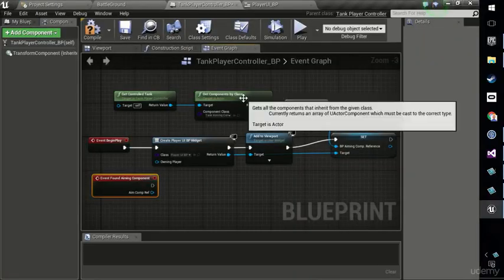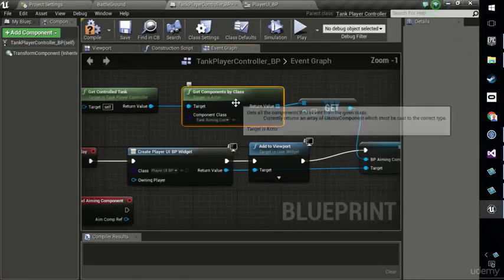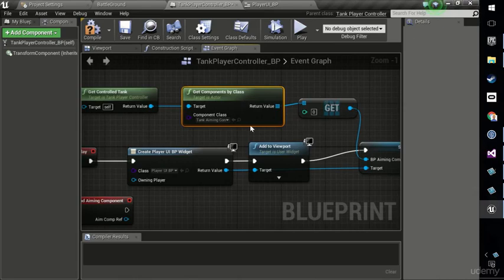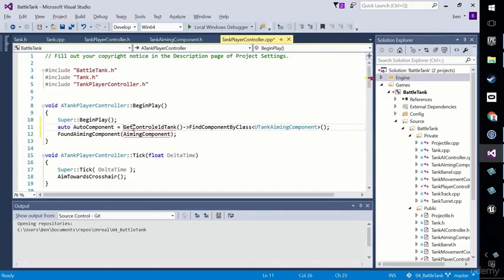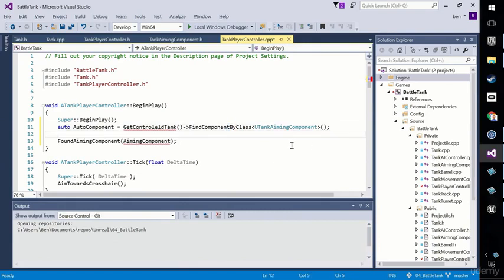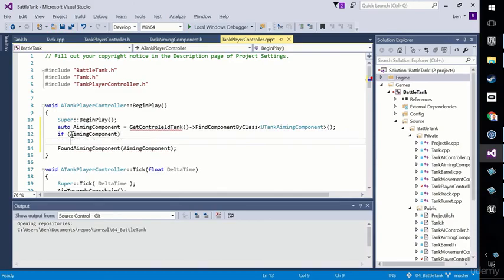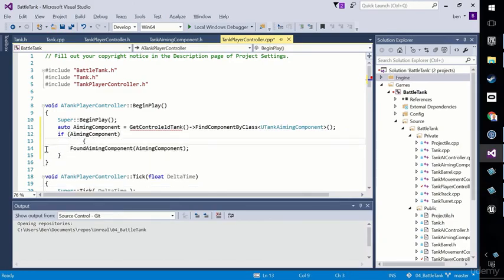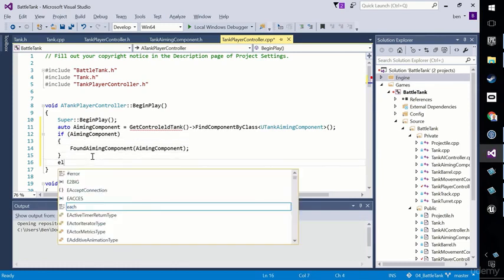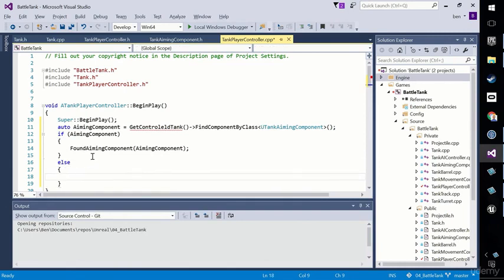Now what that's doing is very much what we did here. Get control tank, get components by class. In Blueprint it returns an array and we get the first one. Over here in C++ is exactly the same thing, but it returns a single component, not components. In this case we assume that we have one. Then we can say if we have an aiming component, auto component, look at me. If we have an aiming component, then in fact on my version of Visual Studio I can do that, which is highlight the line and hit the left chevron or left curly brace. Otherwise, what do you do if you don't have an aiming component? Well, I think we should log something out.